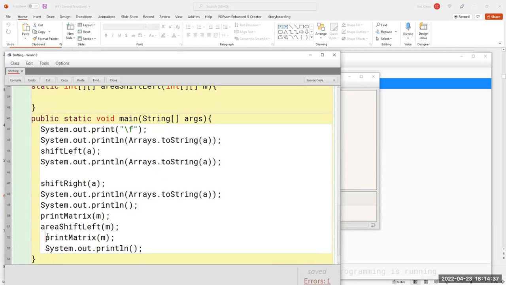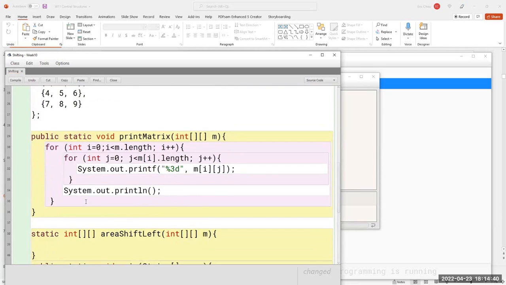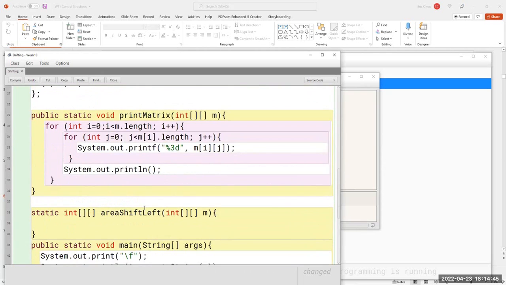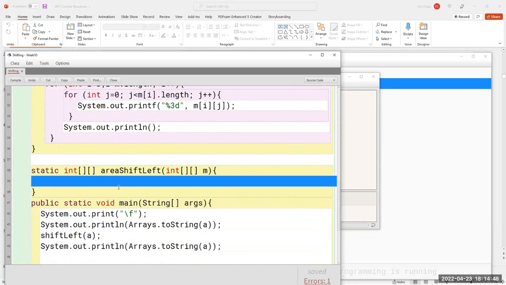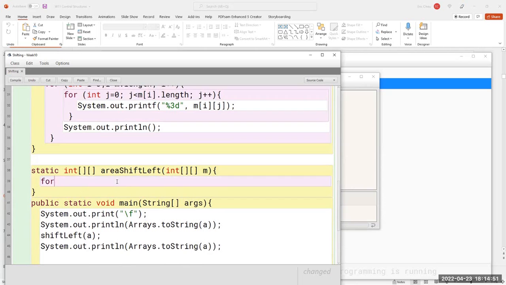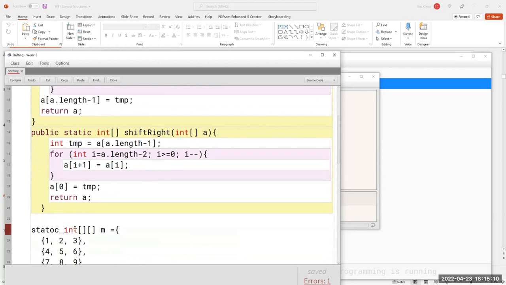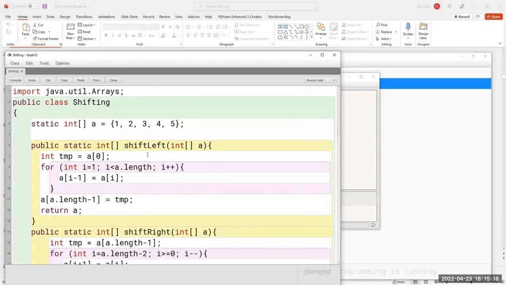Each one of the rows is the same as when you do array shift of an array. So basically, you shift every row. You do for int r equals 0, r less than m.length, and r increase, and you need to shift the row to the left. You can either call the function here. You can call the shift-left-of-the-array function over here.